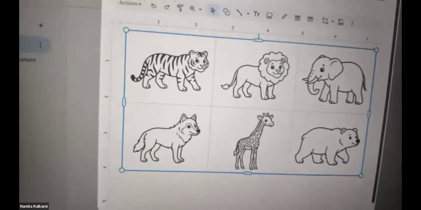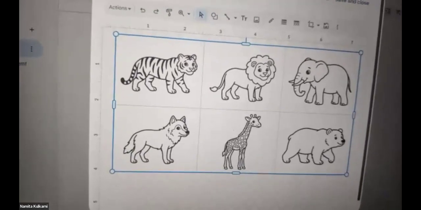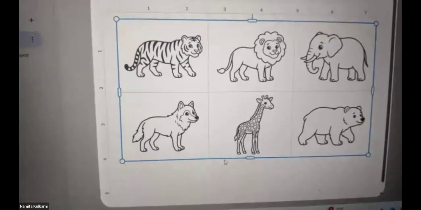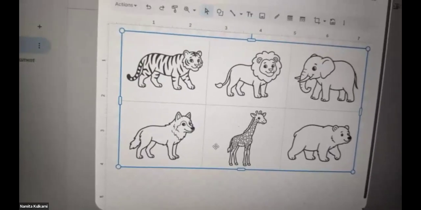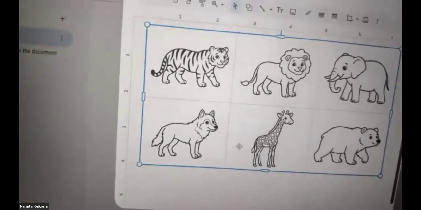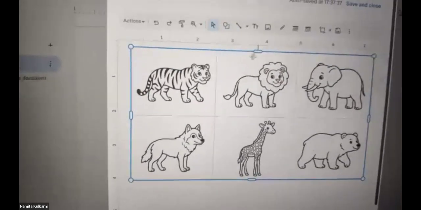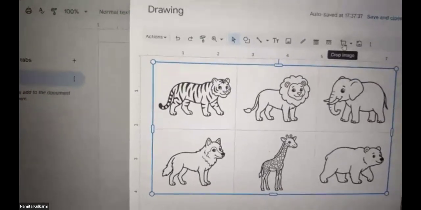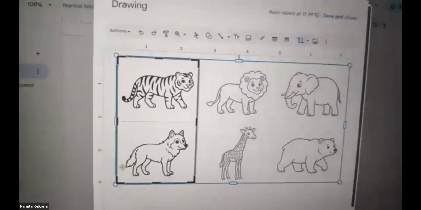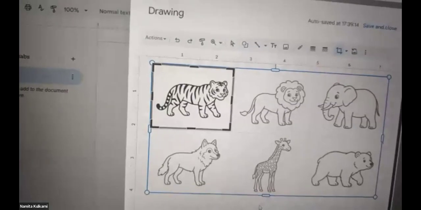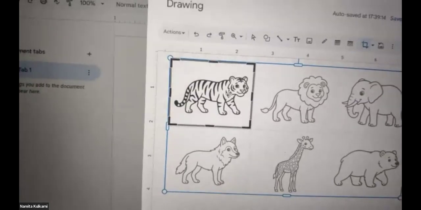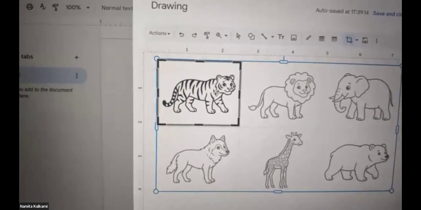Ma'am, following your instructions, I gave this prompt and I got the image of these animals. Now I just want to crop it. I want to put them separately. Like you said, I went to the crop image option and I have to crop it, right? I need the image of the tiger. So I just cropped it like this. Now if I click on this, only the tiger will appear, right? Just press enter. Okay.